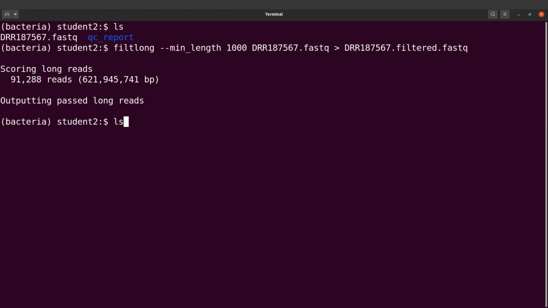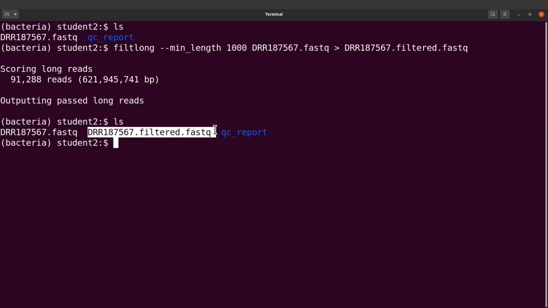Let's do an ls, and we are going to find that file also here. So this is the new file, the filtered reads. What we are going to do next is to assess the quality of the new data we have, the filtered reads. So we will use NanoPlot again. It's the same command, but this time we are going to use this file. So we'll call NanoPlot now.